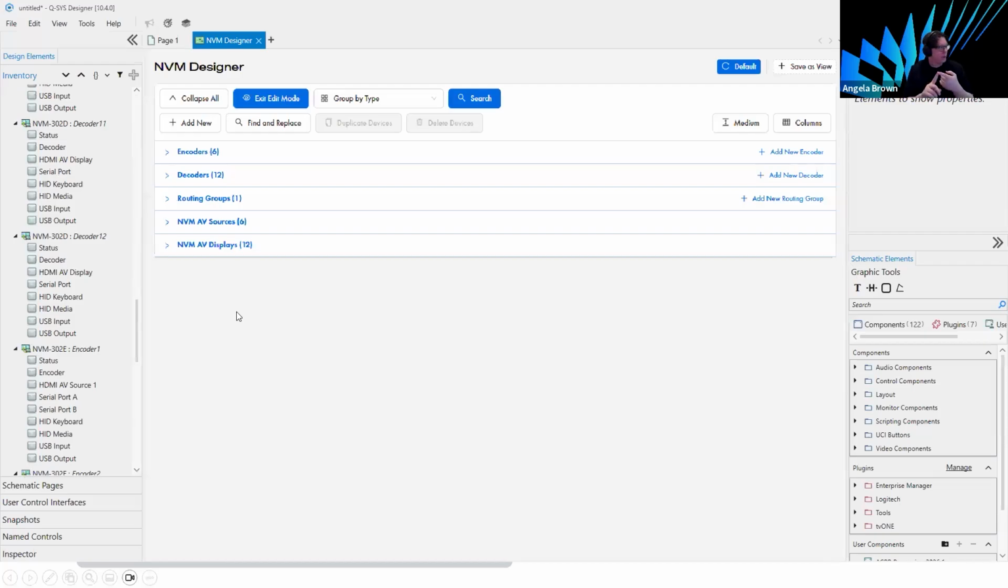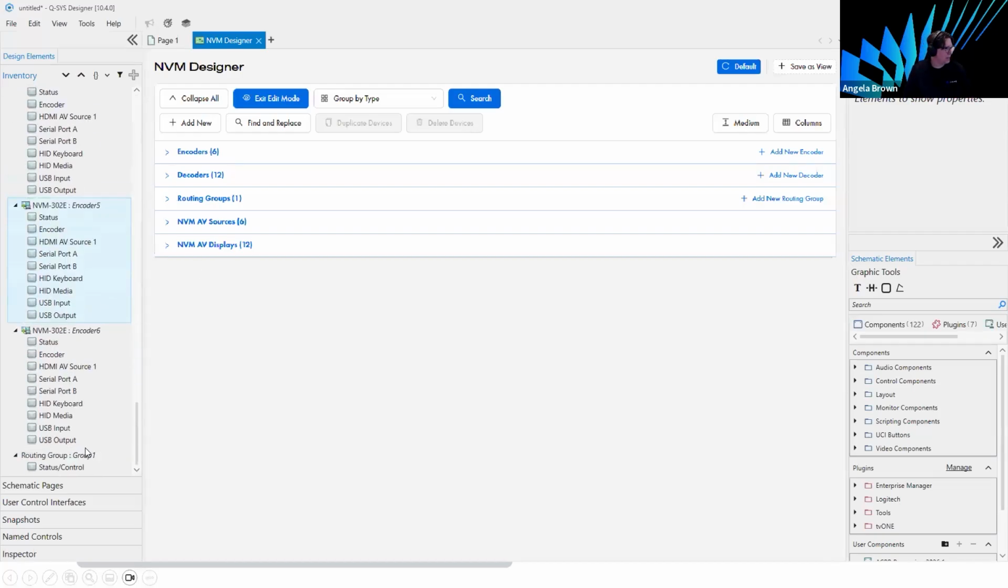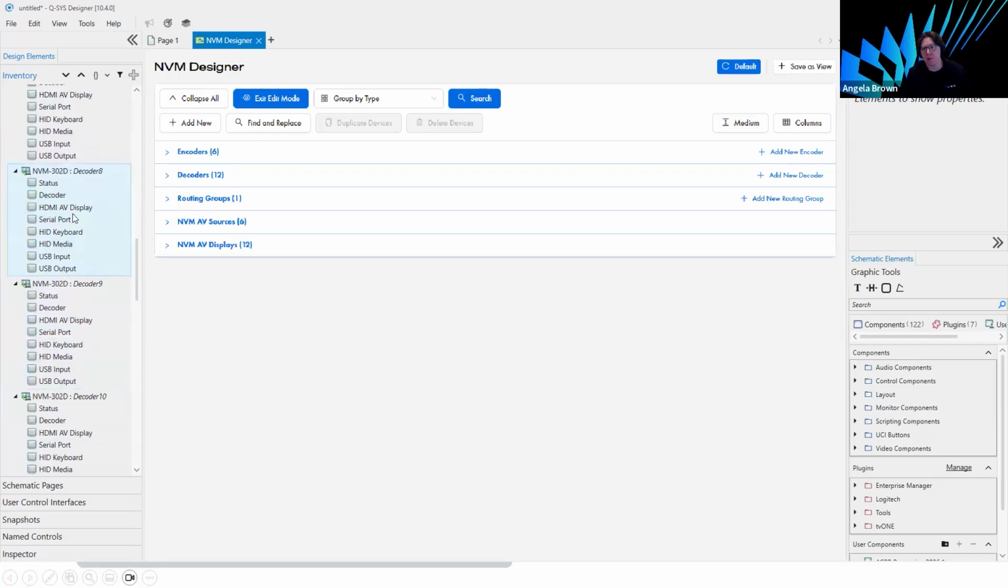So it added the routing groups. Let me scroll all the way down. You can see the routing group got added, and all the encoders and decoders that I just put into that little quick thing got added. So I've now added all my inventory and created a routing group in the space of like 5 mouse clicks.